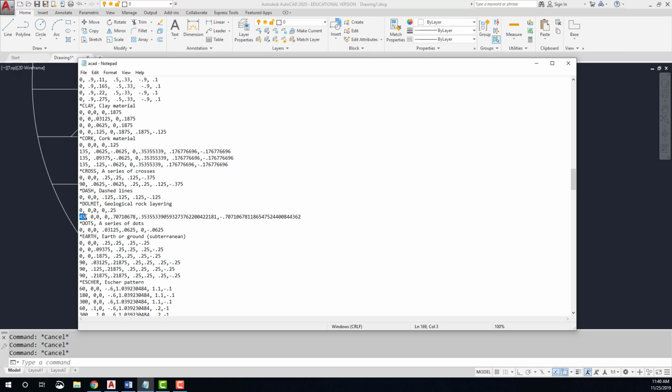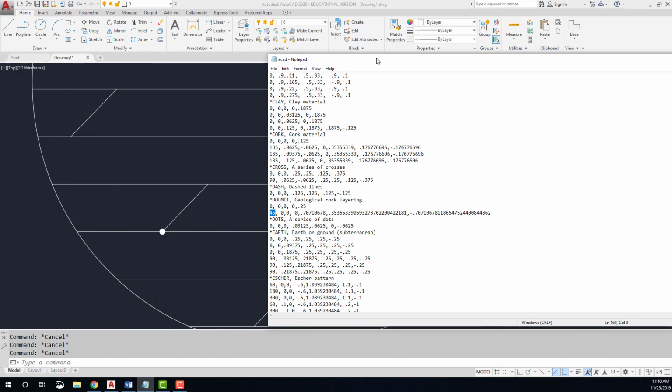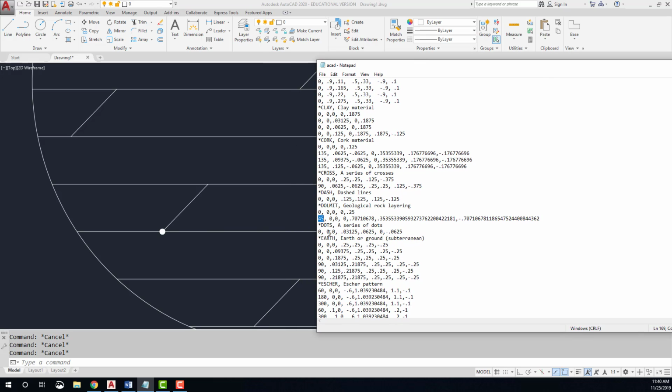It starts with 45, which tells us that this next line goes at an angle of 45. It also goes through 0, 0. So if I just roll this over here a little bit, you'll see that it goes at 45 degrees. It goes through 0, 0. That's my origin point there. It has an x offset of 0 and then a y offset of 0.707106778.